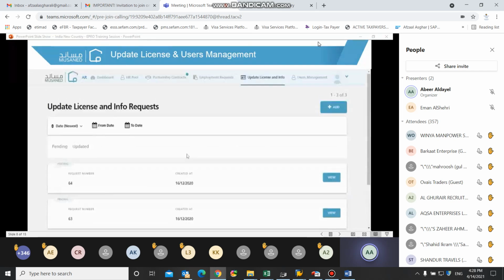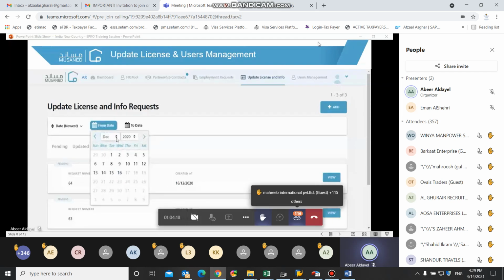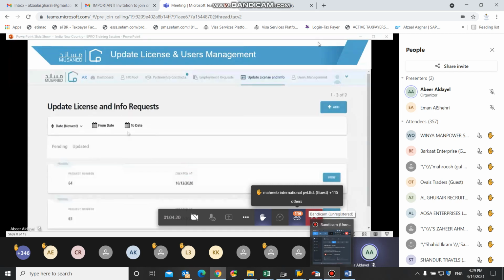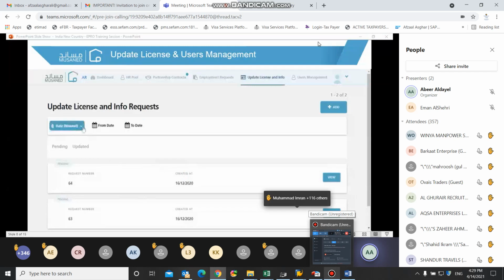The user can create more than one request if there is more than one piece of information to be updated related to the organization. And the user can search for the raised requests by specifying a range of dates, from a specific date to another specific date, or by sorting the requests by either newest or oldest.